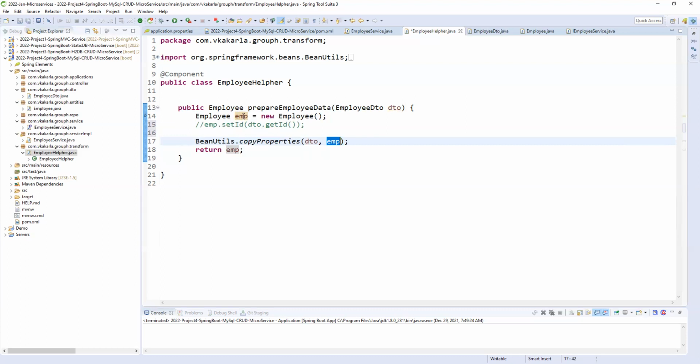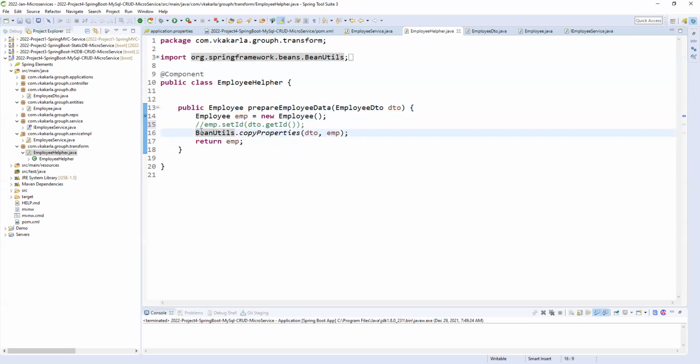Whenever it copies, the empty employee is automatically updated with the values. We will see while debugging. I will show you. We can return the employee. Initially it is empty. After this line, it will have all the values from the DTO using BeanUtils. The same way, the response we can do the same thing. We can pass the source object as an employee entity and the target object as an employee DTO as part of the get employee method.